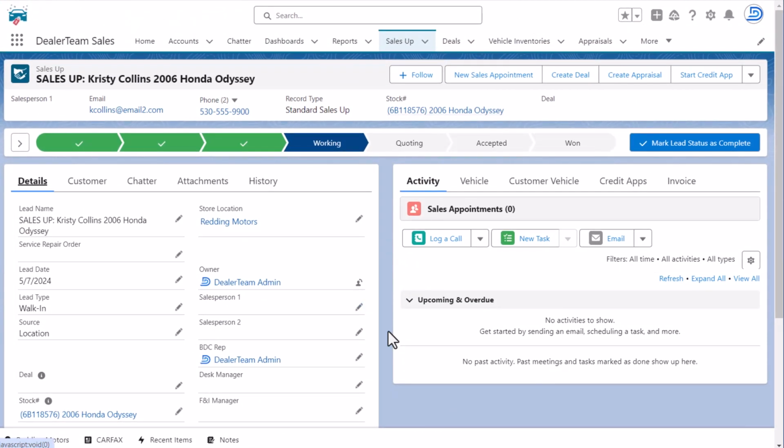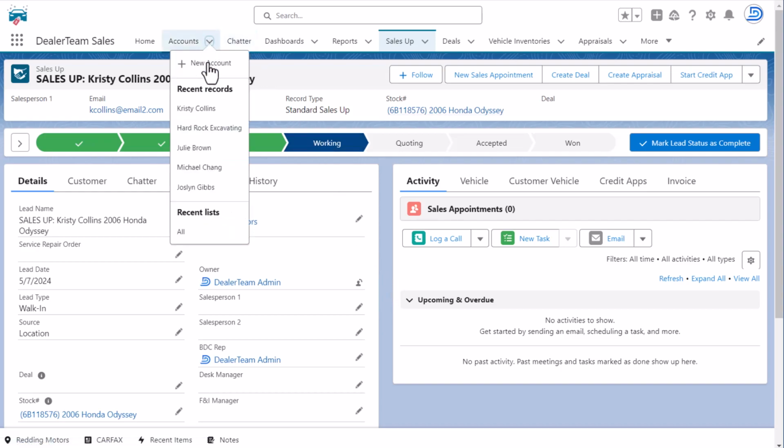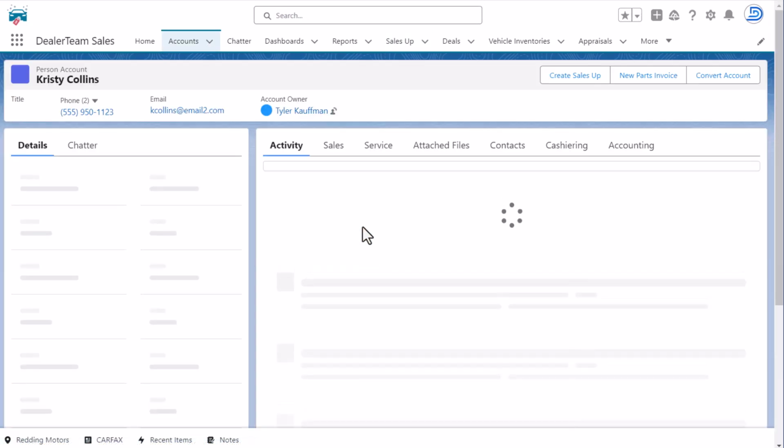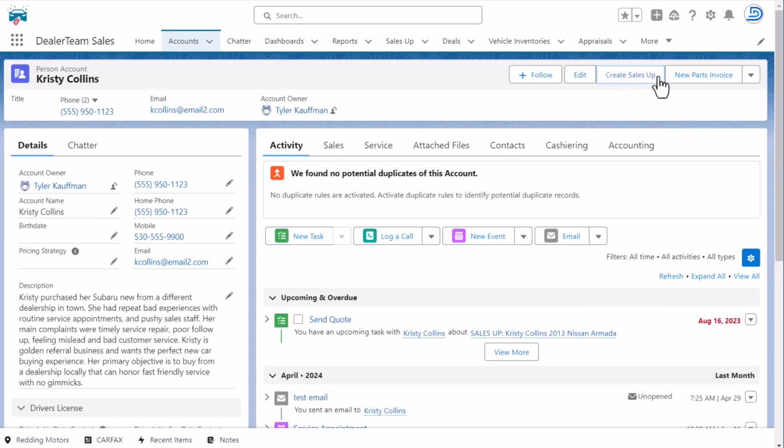Lastly, we'll show you how to create a sales hub directly from the account record. This is useful when starting a new sales hub based on existing customer information. Go to your desired account and click Create Sales Hub.